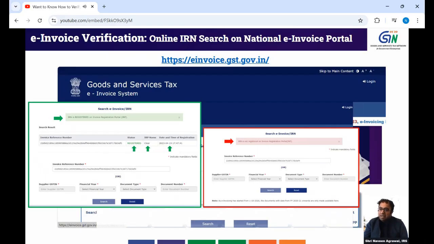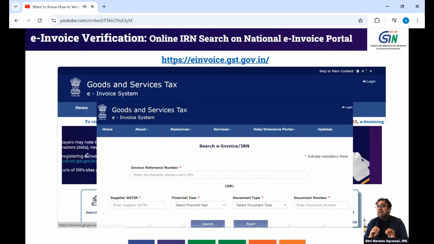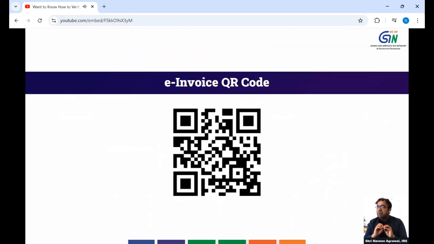So in online mode, you will be able to verify this much limited information: whether that IRN is active, cancelled, or doesn't exist. If it is active or cancelled, then the name of the IRP and the date of reporting. So that's one way of verifying an invoice. In this, you will not be able to verify other details of the invoice.